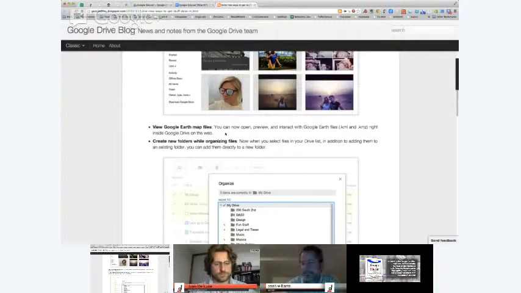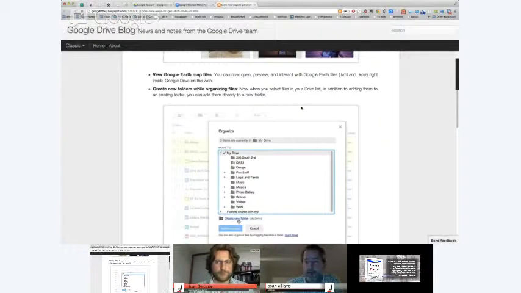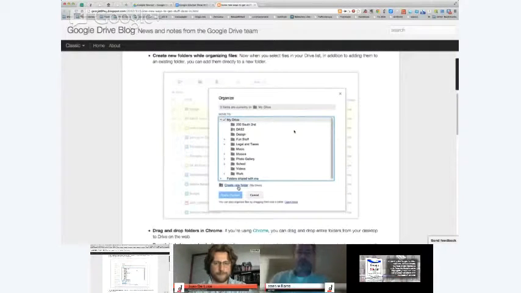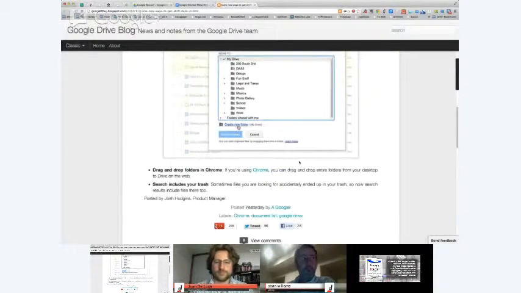Another thing they added is that you can view Google Earth map files now. You can preview those and interact with them a little bit, with KML and KMZ files. You can now create new folders in the window that you are organizing with. That was something new. A couple of times I wanted to organize something, went in, and remembered, oh no, I have to create the folder first. So I backed out, created the folder, and then it showed up. Now you can do that right within the organization window, so that's cool.